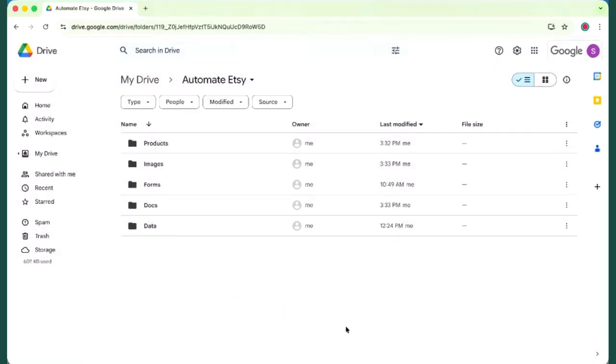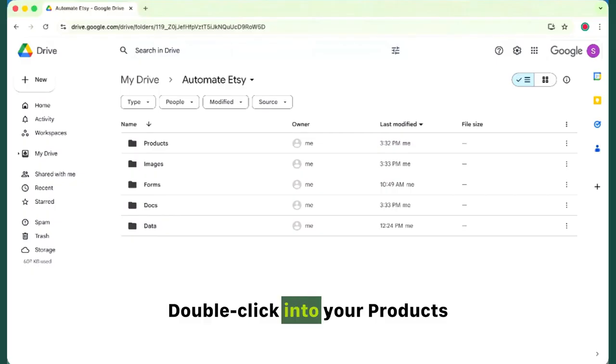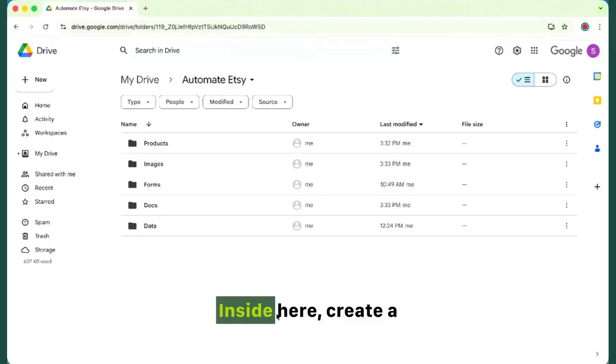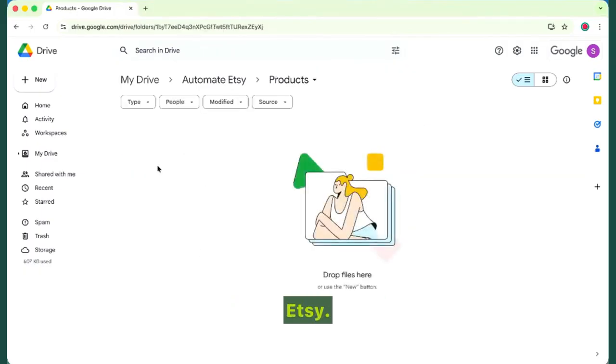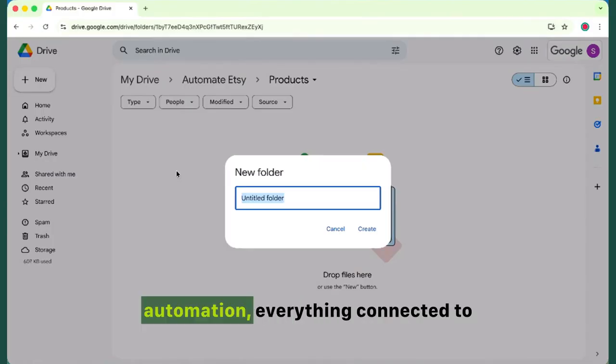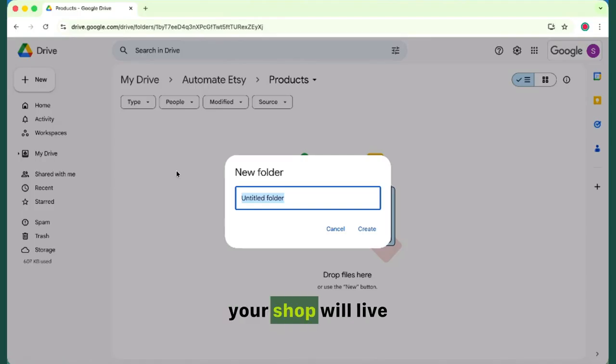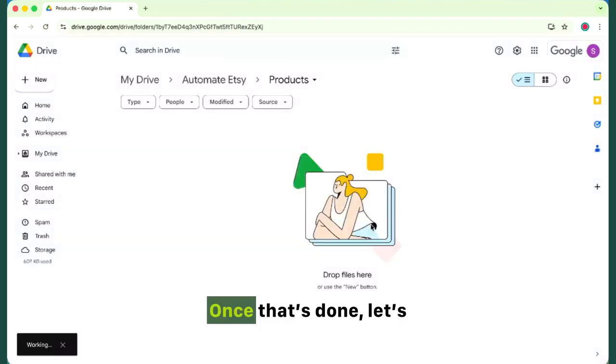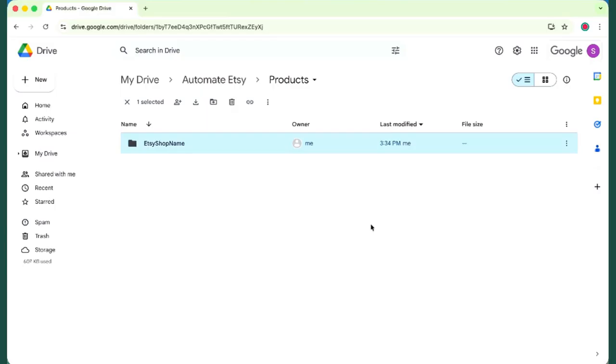Now we'll go one level deeper. Double-click into your Products folder. Inside here, create a new folder and name it after your Etsy shop. Just the name you use on Etsy. The reason we do this is simple. When we set up your automation, everything connected to your shop will live inside this folder. That way, you always know exactly where your finished digital products end up. Once that's done, let's head back to your Automate Etsy folder.